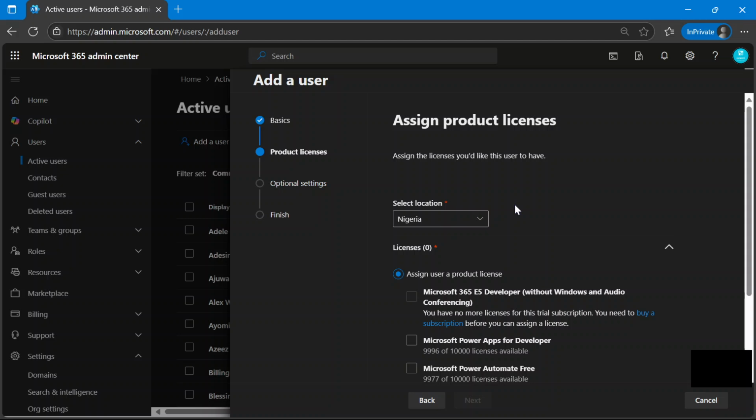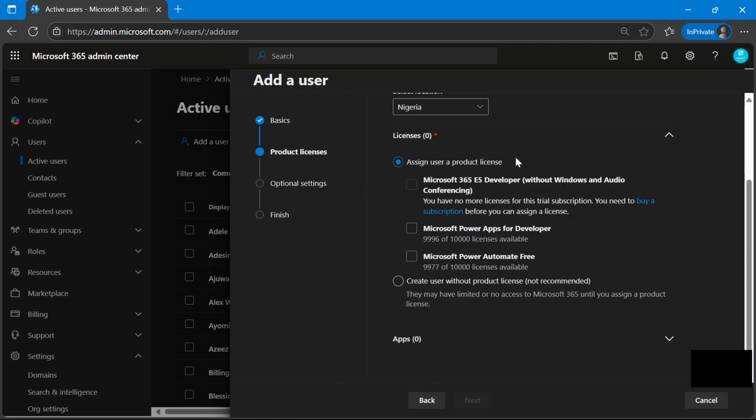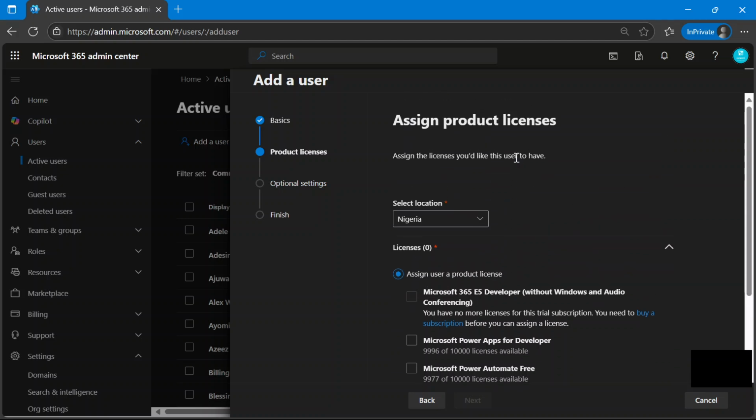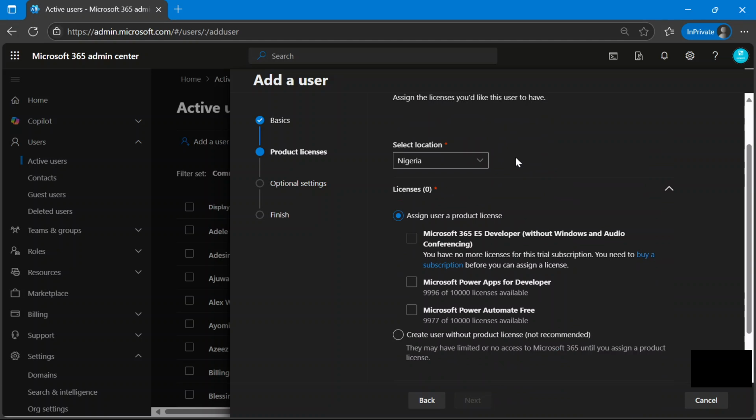So for my own test tenant that we're using, I have an E5 developer license. However, I will not be assigning this license to this user because we'll still get to licenses. We'll talk about how to assign licenses and different ways to assign licenses to users. The one you have here is just the easy and direct option where you can assign a license. So if you don't want to assign any license to that user, you can just click on the last option, create user without product license, then you click on next.